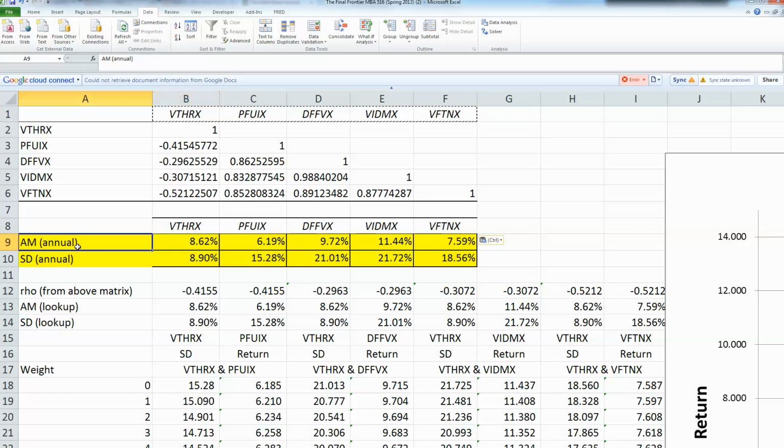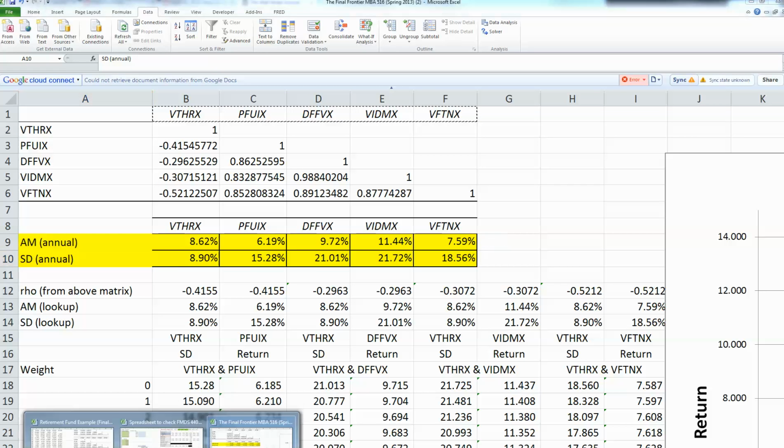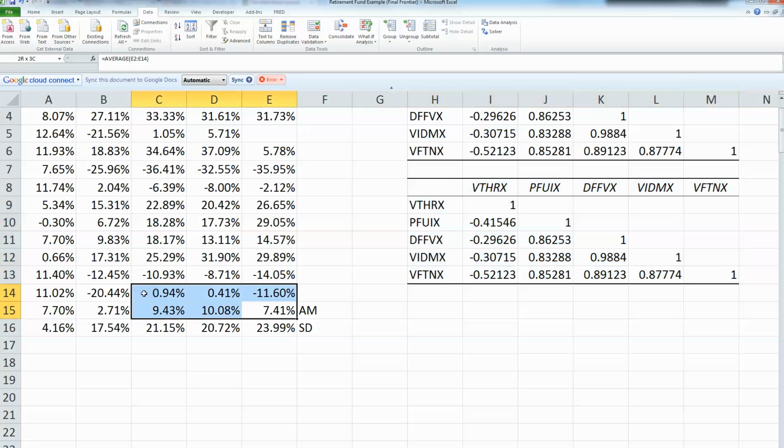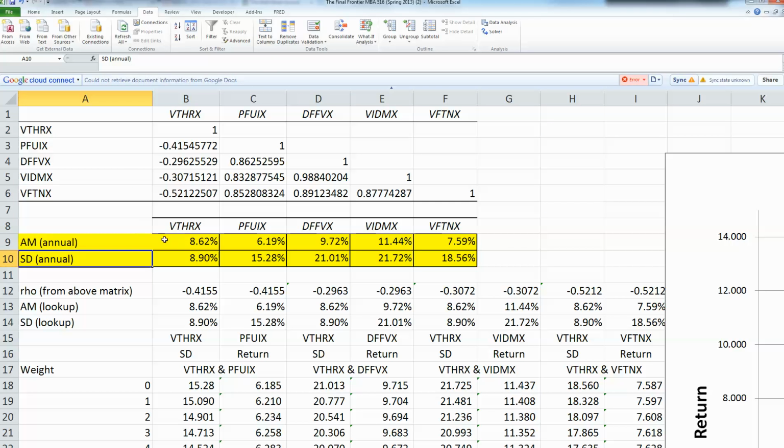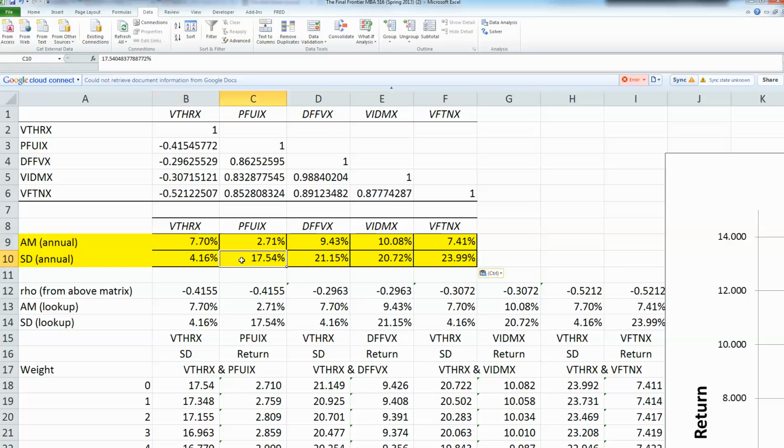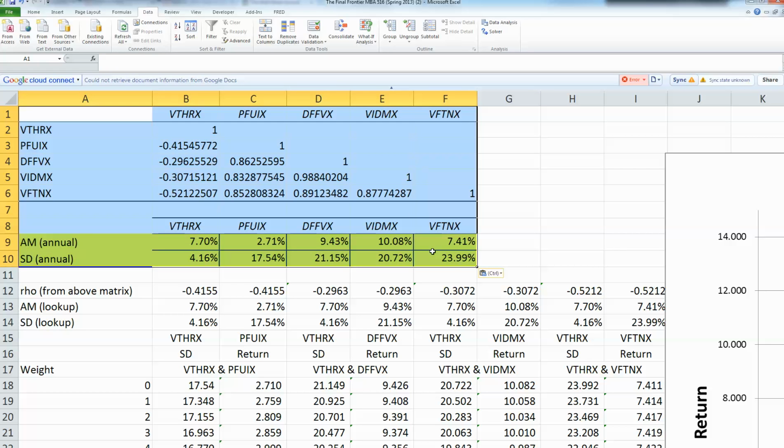And I'm going to pull in the annual arithmetic mean and standard deviations for those funds from this spreadsheet. So here are my arithmetic means, and the standard deviations are right below, so I'll just highlight both of those at once. Pop over to my Final Frontier, and I'm going to go paste special or paste values. So I'll paste the actual numbers from my spreadsheet. So now all of this information is the information for my 401k funds.